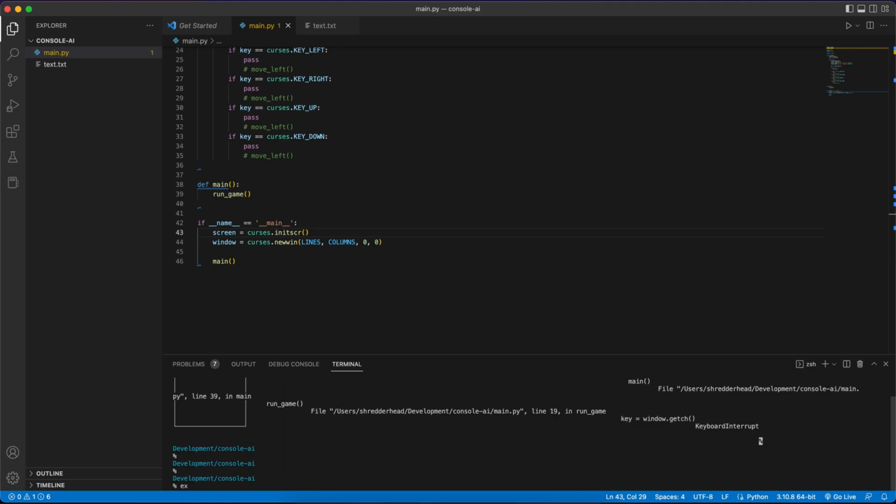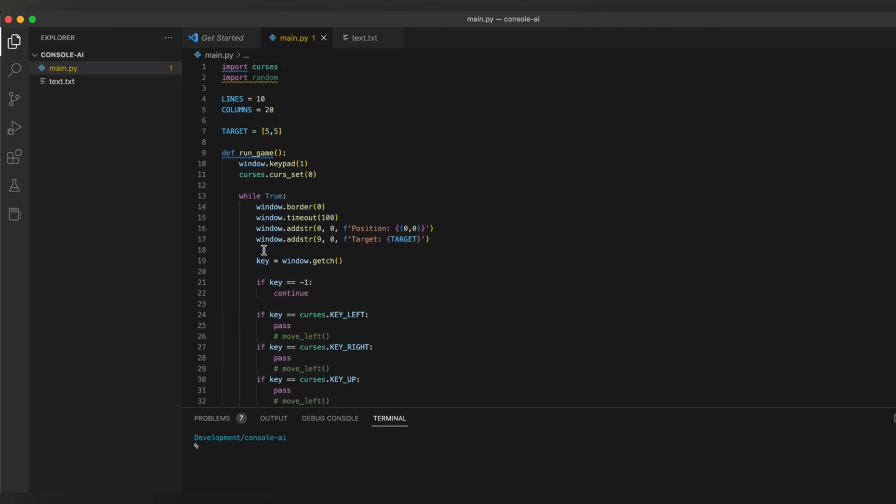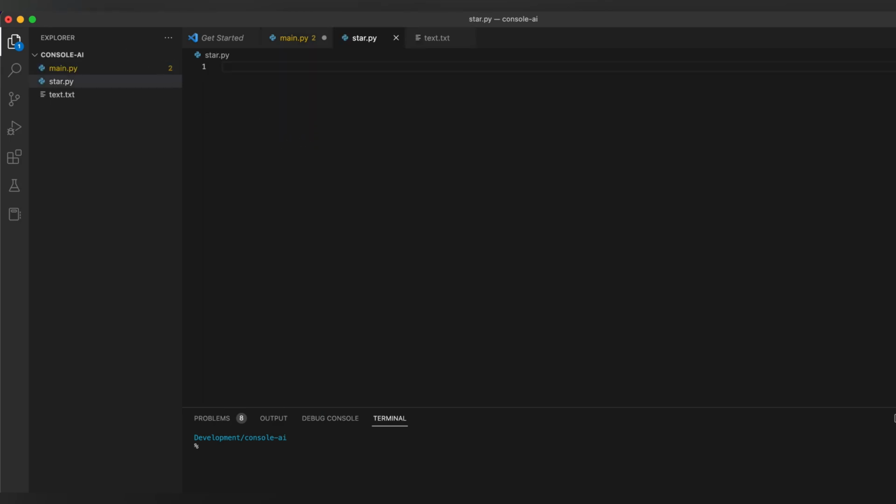So now what we want to do is build the star. Okay, so we want to build the cursor on our game. So what we'll need to do is create our star, and we're going to create a new class. So let's create a new file. Let's call it star. Star or cursor, same thing. You know, it's synonymous. So first of all, let's import curses again.